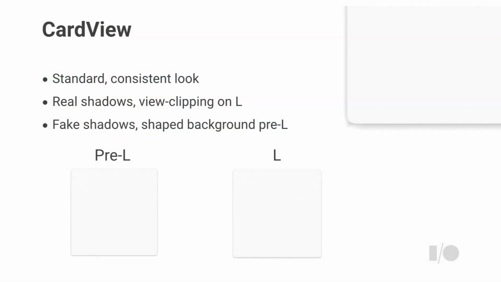We also have CardView. Now, CardView takes a little bit of a different approach from RecyclerView. RecyclerView is meant to be a very generalized component that you can go ahead and build on, whereas CardView is meant to be something that solves a very particular use case in a way that is compatible and gives you a best effort approximation of the design intent on different platform versions. So in this case, we'll give you a standard consistent look. You get the real soft shadows and customized rounded view clipping for your rounded corners and such on L. And we'll go ahead and give you a best effort faked version and shaped background pre-L.